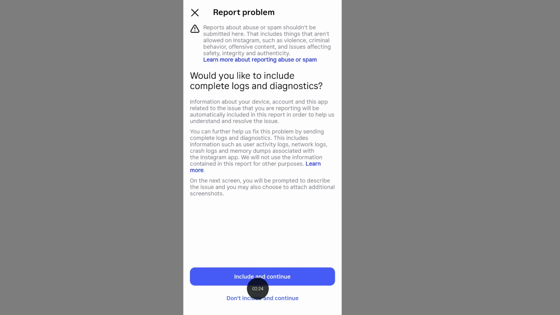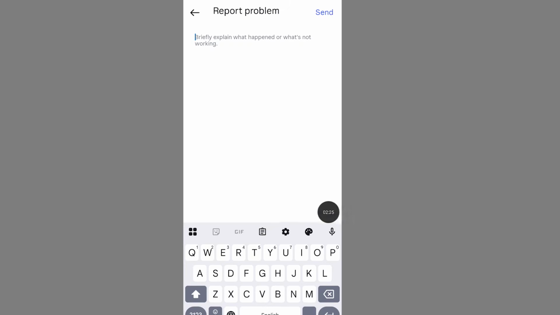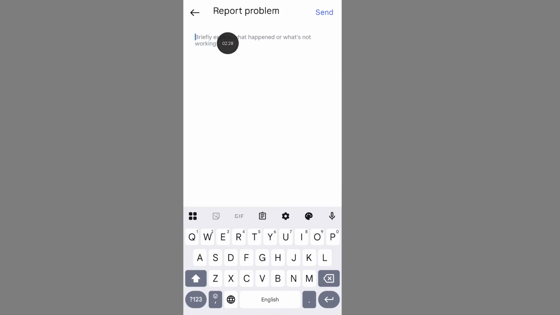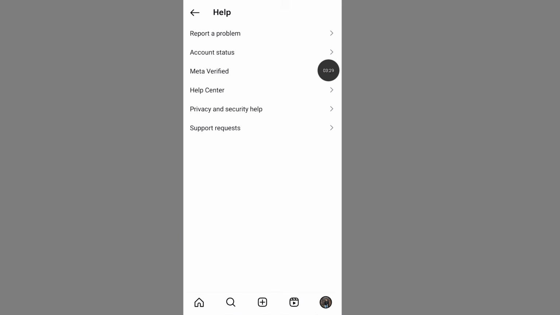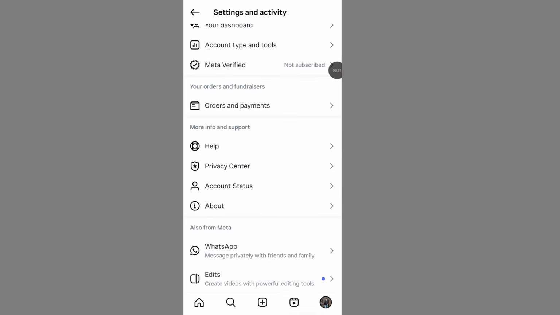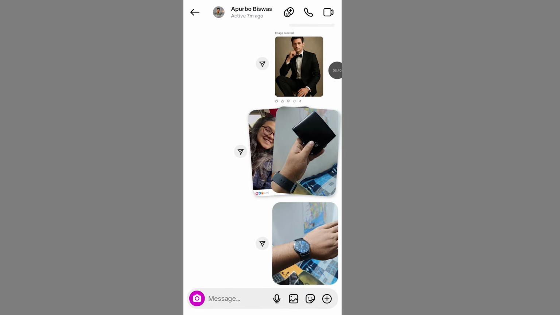Include and continue. In this box, briefly explain what happened or what's not working on your Instagram. So write down, "Hi Instagram support team, I cannot send photo or image to my friends. Please solve this issue as soon as possible." Then send your report to the Instagram support team. After sending your report, the Instagram support team will solve your problem.